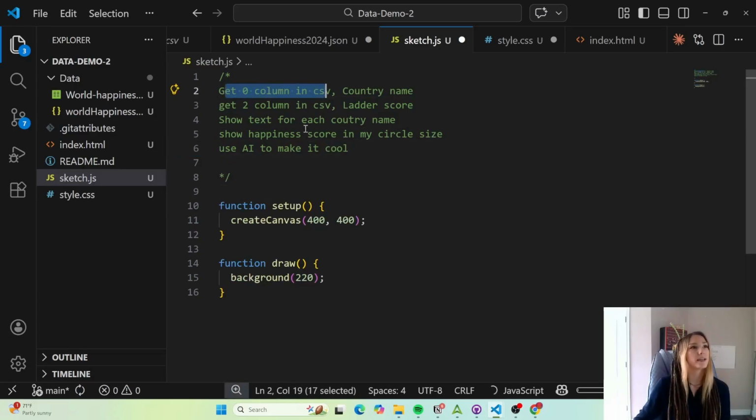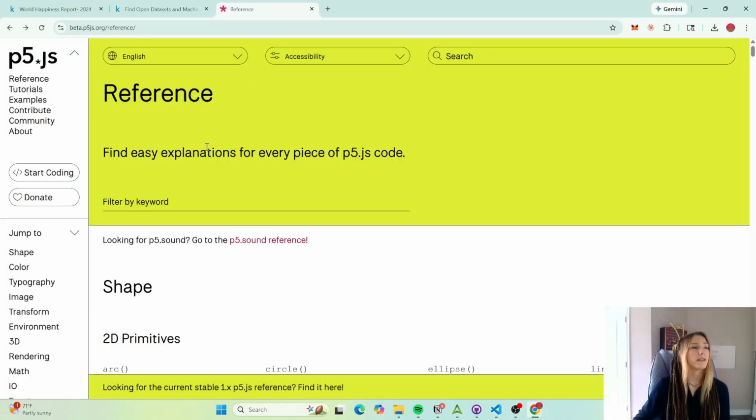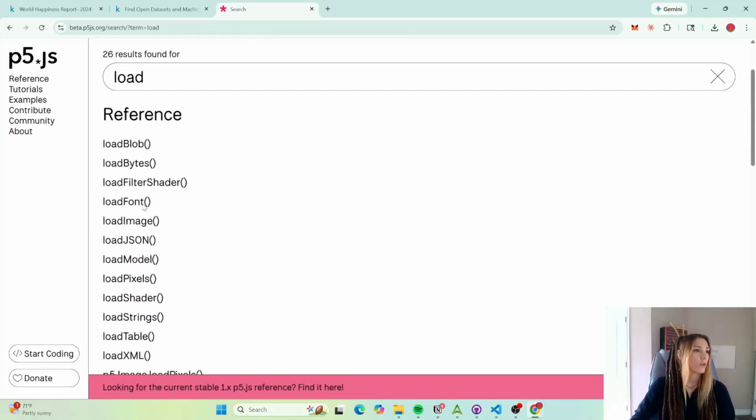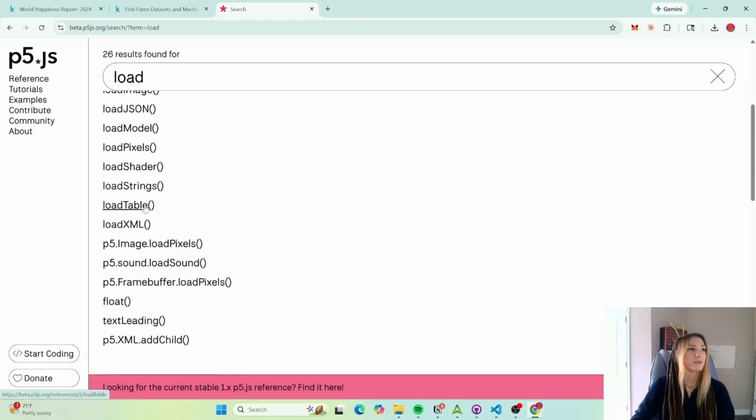First step is getting the data. If you go back here to the 2.0 p5 references and search load, you can find here loadTable.